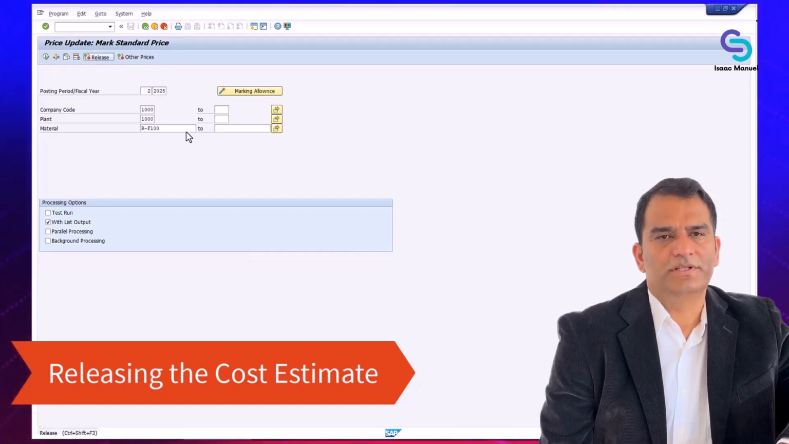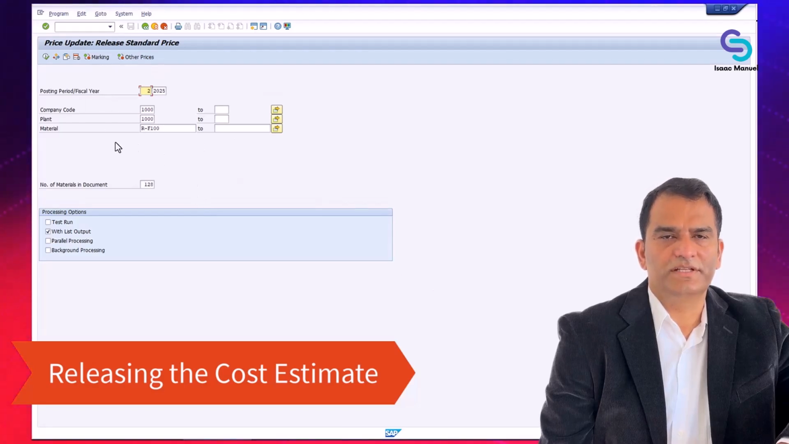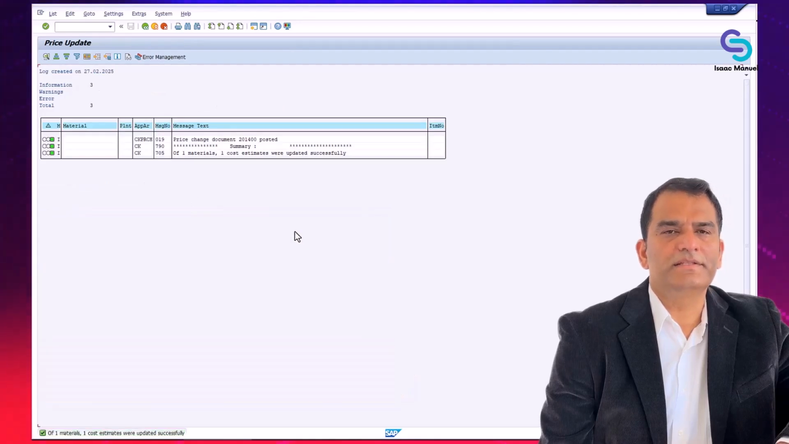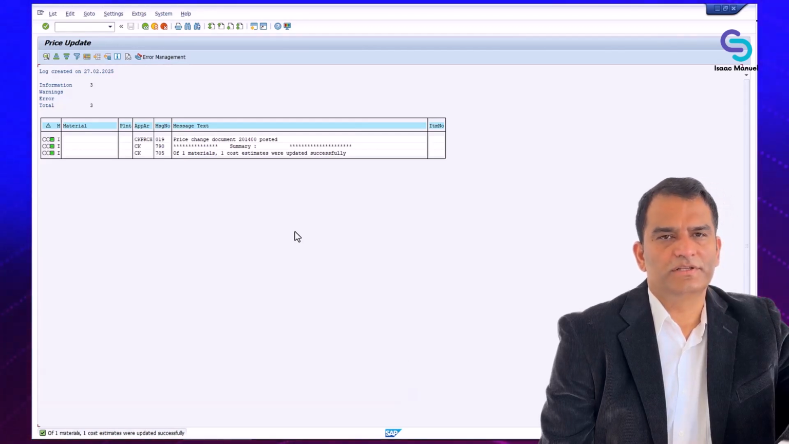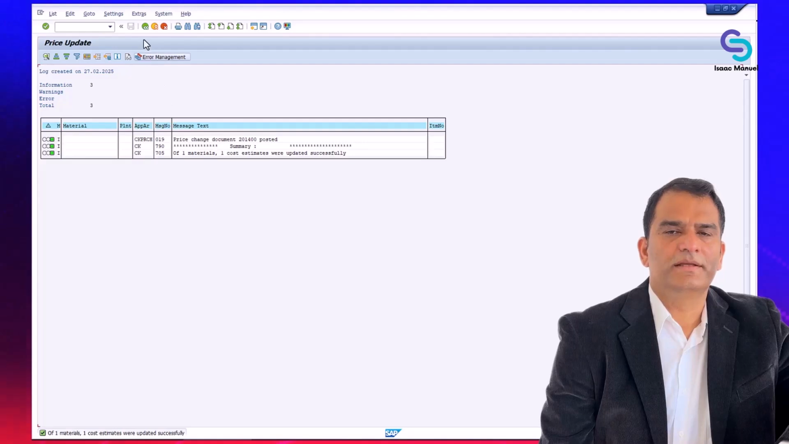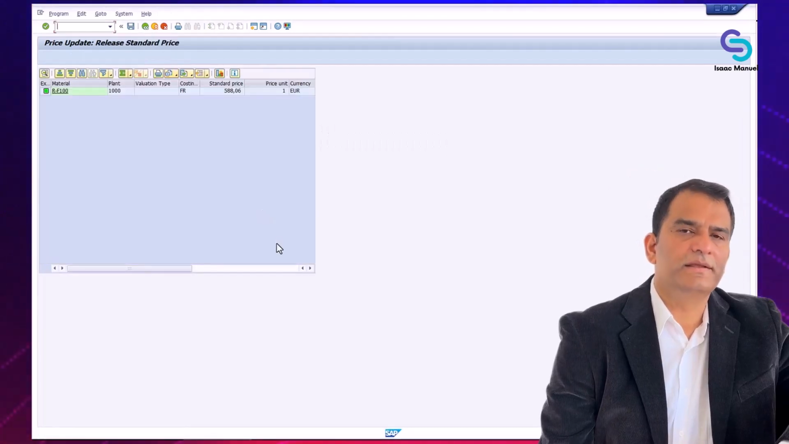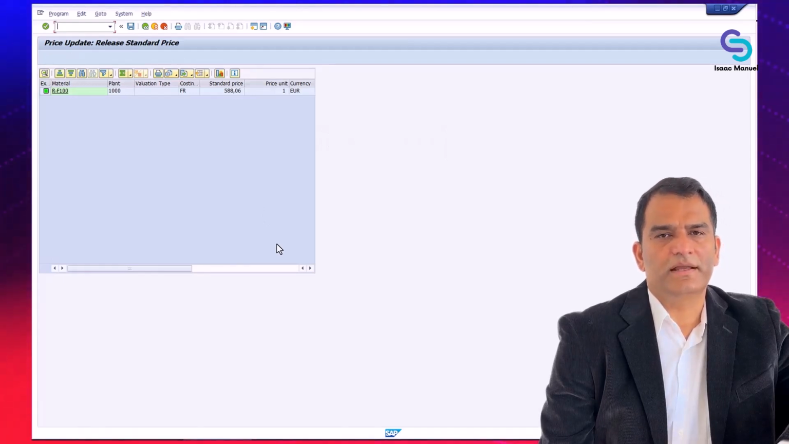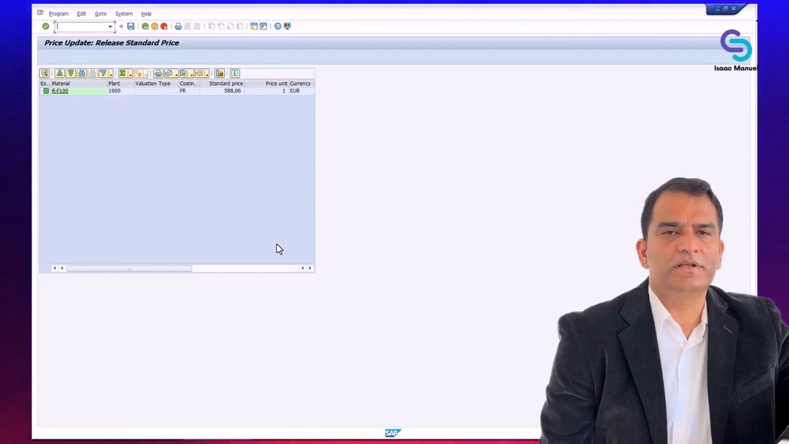SAP will now process the release and a confirmation message will appear on the screen confirming that the standard price has been successfully updated. A log screen will display the processing results. Review the log if needed, then click back to return to the main menu. Releasing the cost estimate is critical because it ensures that the material master reflects the most accurate and approved cost data for production, inventory valuation, and financial reporting.